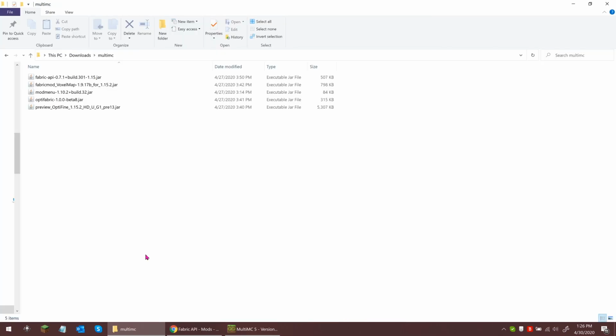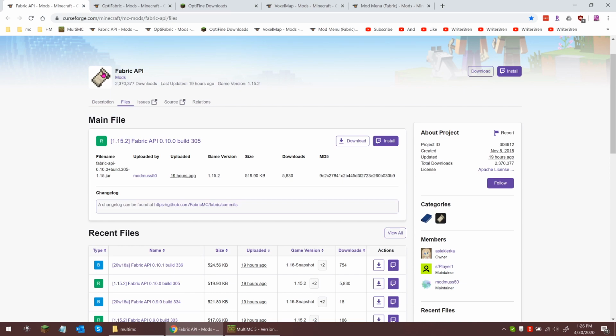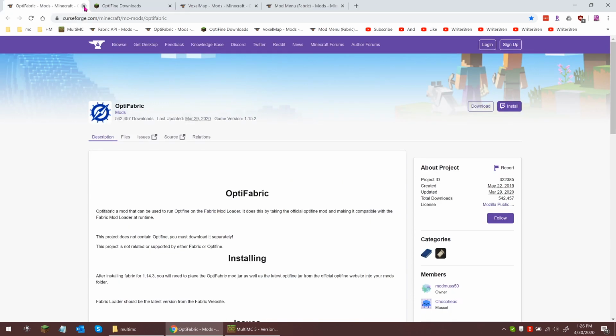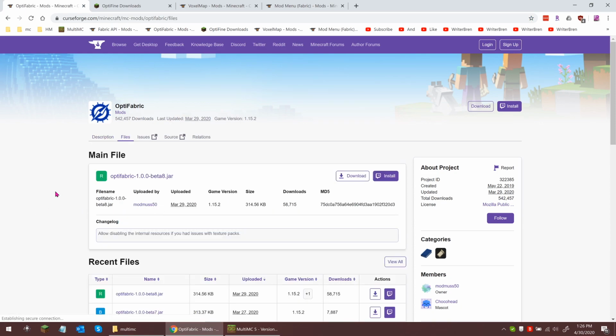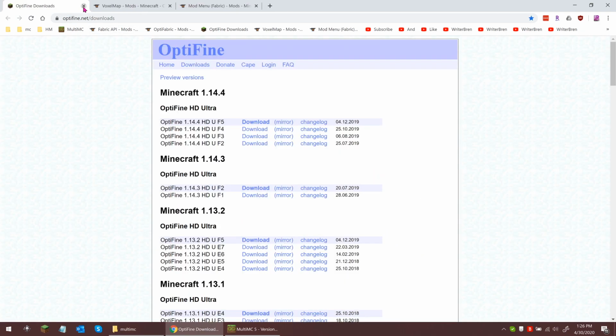And you're going to download that to a folder. You can see here I went ahead and downloaded everything and put it in here. So go ahead and download that. Then go to the link OptiFabric. Go to the files. And download the latest one, the one here that says 1.15.2. Download that, and again, save it to the same place you're saving all of these.